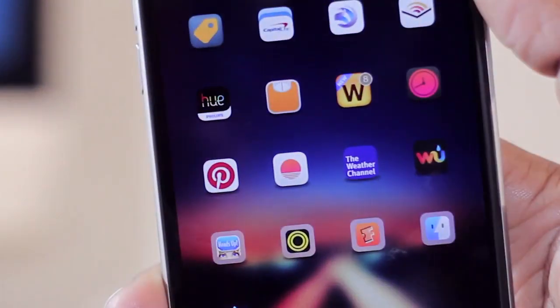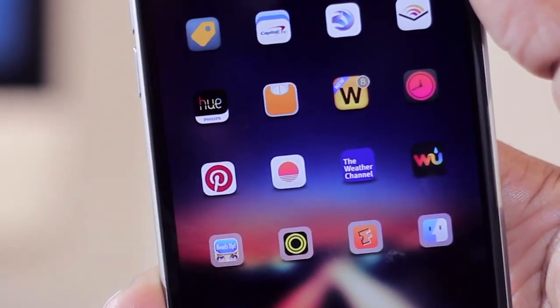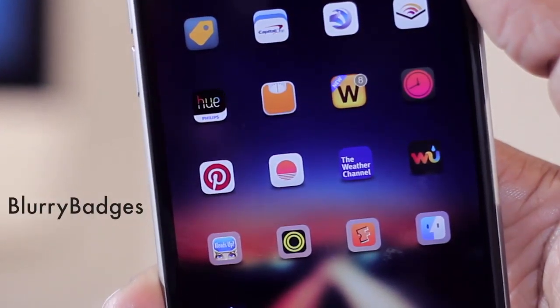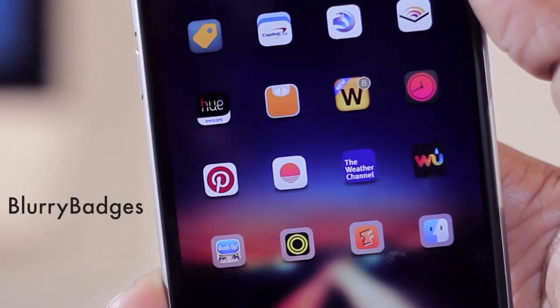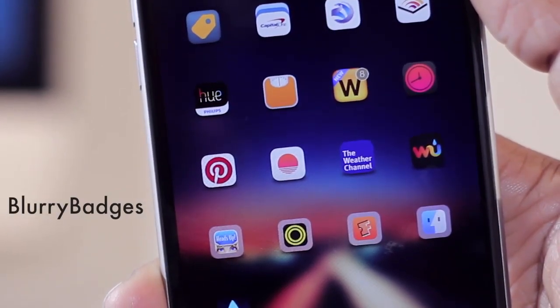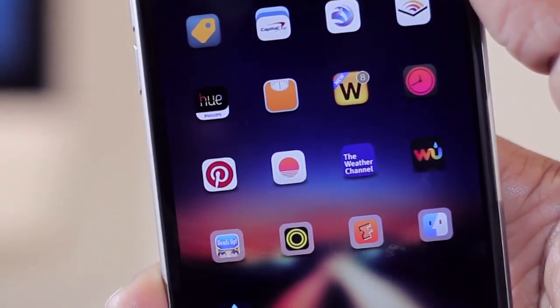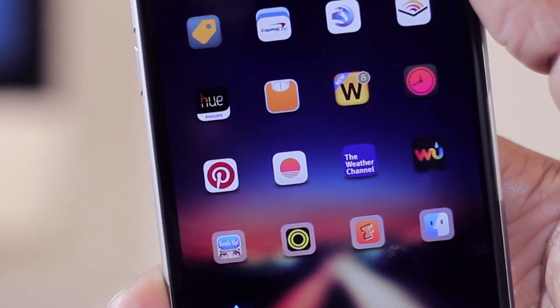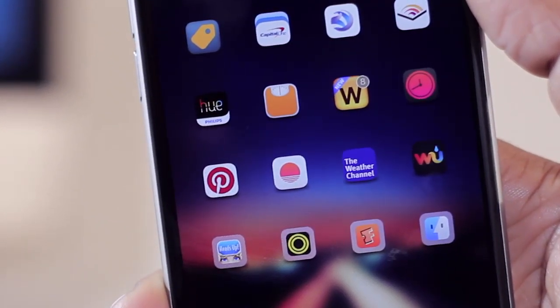My badges look a little bit different as well. That was done with BlurryBadges. BlurryBadges will match the badge color to the app color. So pretty much this is the only application I currently have on my phone that has a badge, so that's the only one I can really demonstrate, but it looks really good.